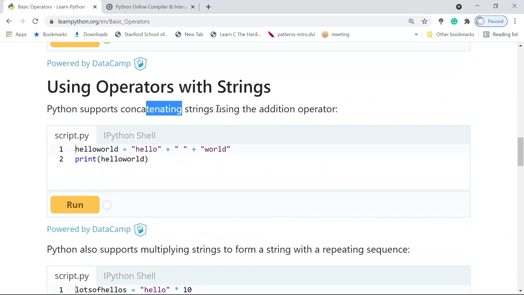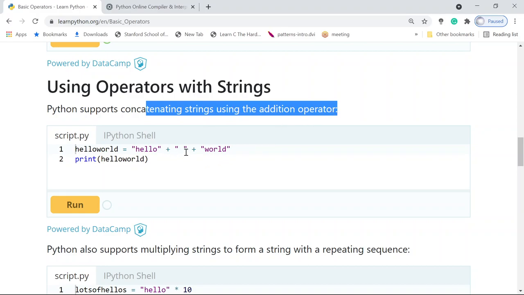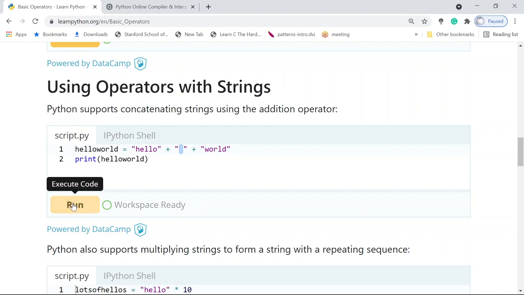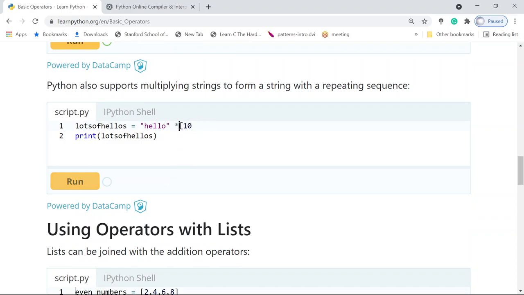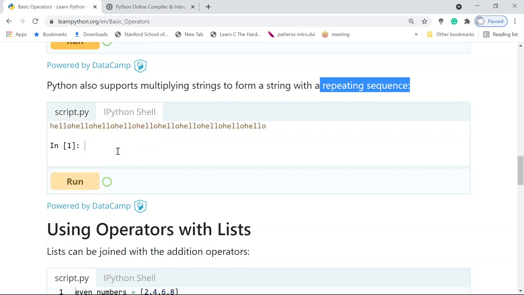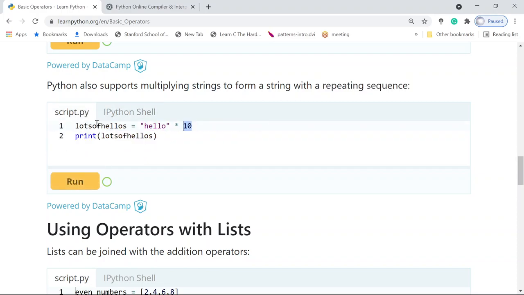And this one, concatenating strings using the addition operator. We have already seen this in our previous example where we added strings together. And this one adds a blank space between them so that they are more readable. Yeah, this is a very tricky operator because this is a normal multiplication operator where we multiply a string with an integer number. This actually creates a repeating sequence. So it prints hello 10 times. Lots of hellos. See here. So this is very good for building our data.